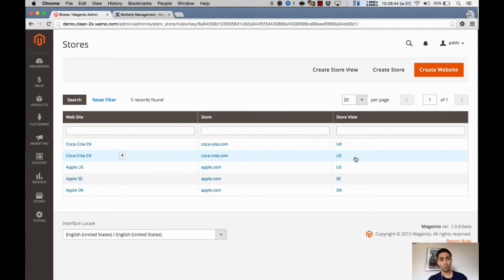At the same time, we have an Apple store, or we have three Apple websites. We have one for US, one for Sweden, and one for DK, or for Denmark.